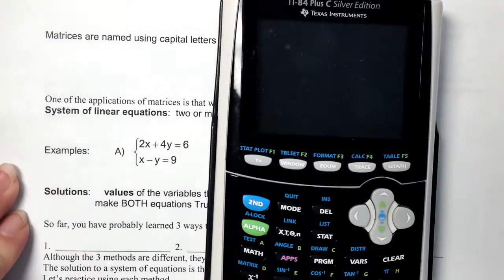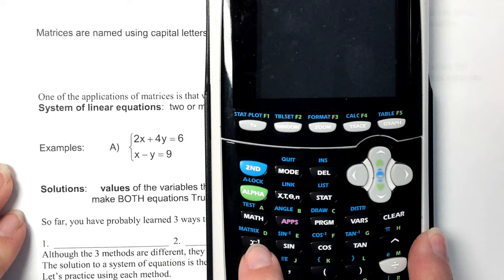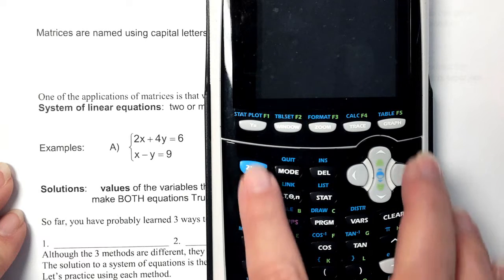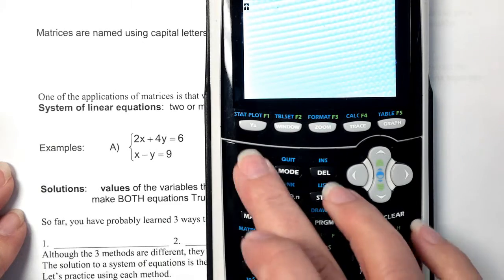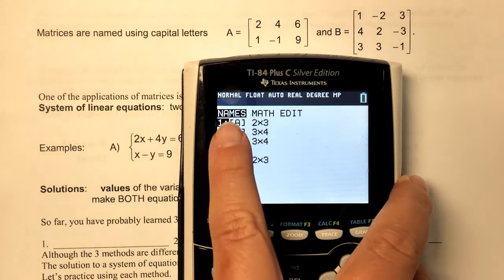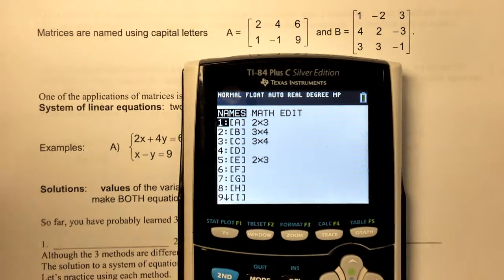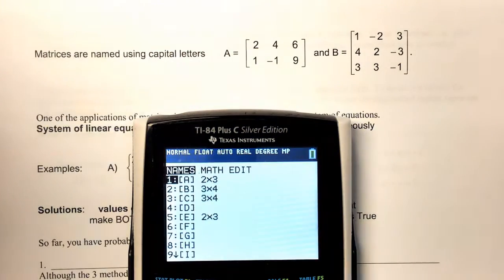Over on the left-hand side of your calculator, the little X to the negative 1 button is actually called the inverse button. Up above it says matrix. So if you want to get to matrix, you hit the blue 2nd key and then the matrix button. And it's going to say, okay, naming, some math to do with matrices, or edit. And of course, if you're putting numbers into a matrix, you're going to have to edit first.